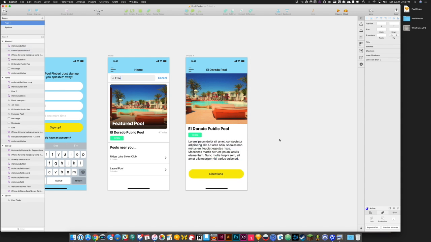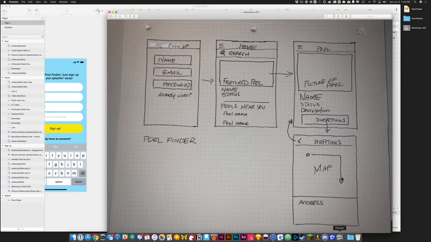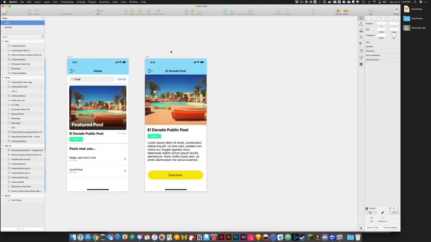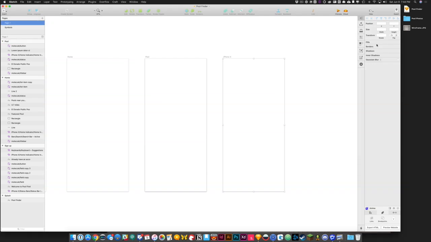So there is our pool. I'm going to call this pool. There's our pool screen. So I go back to my thing. I have a picture, the status, the description, and directions. And the next thing I have to do is create a map screen.